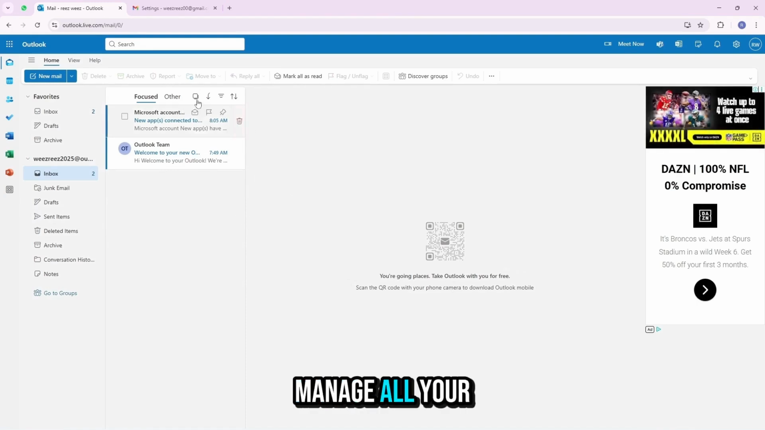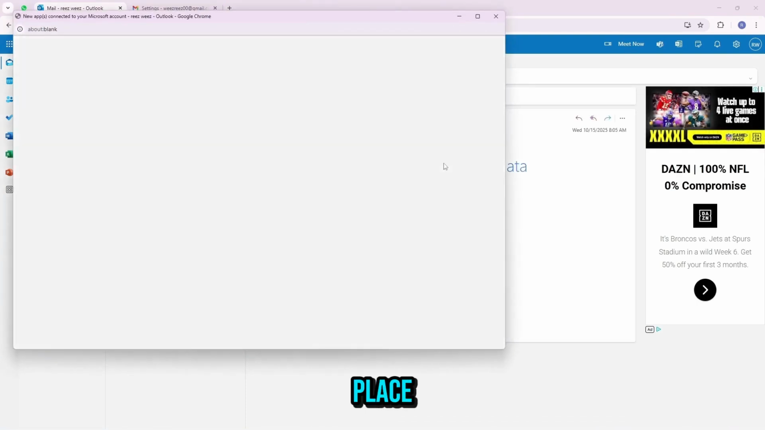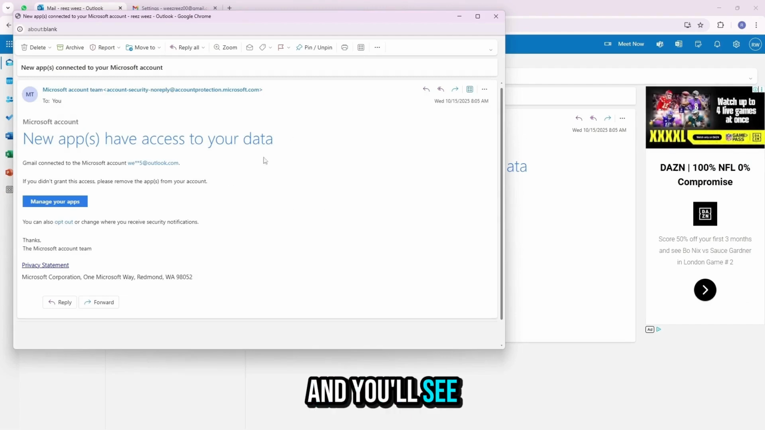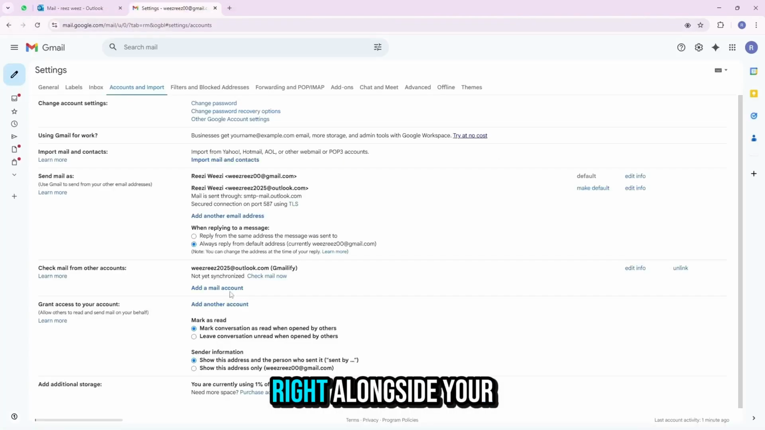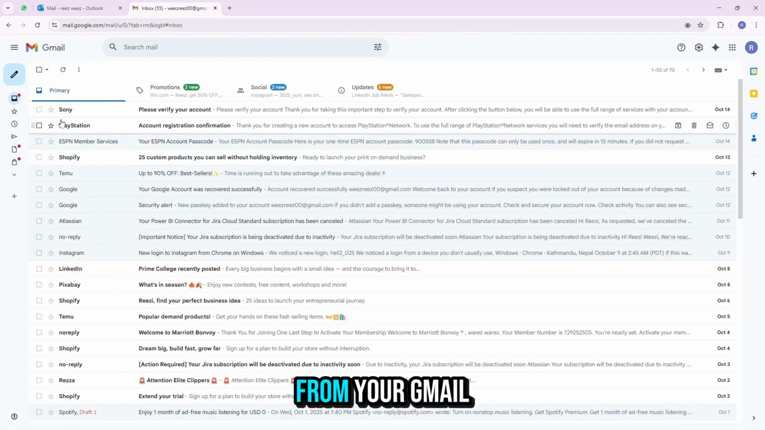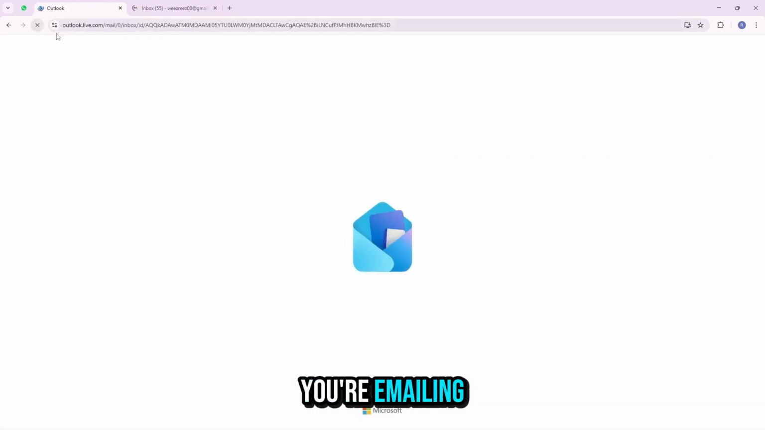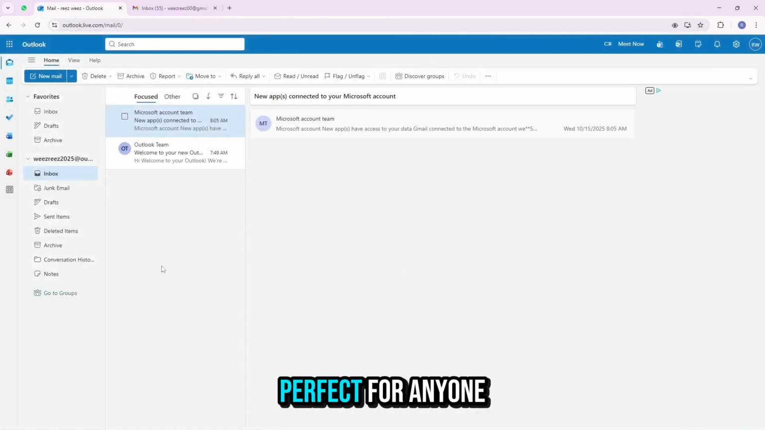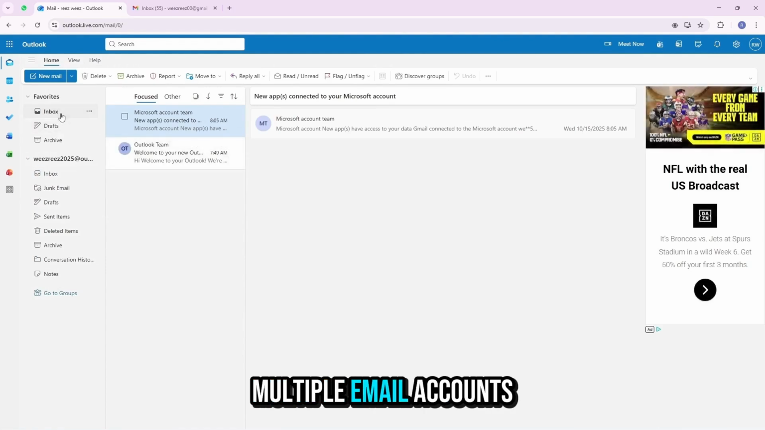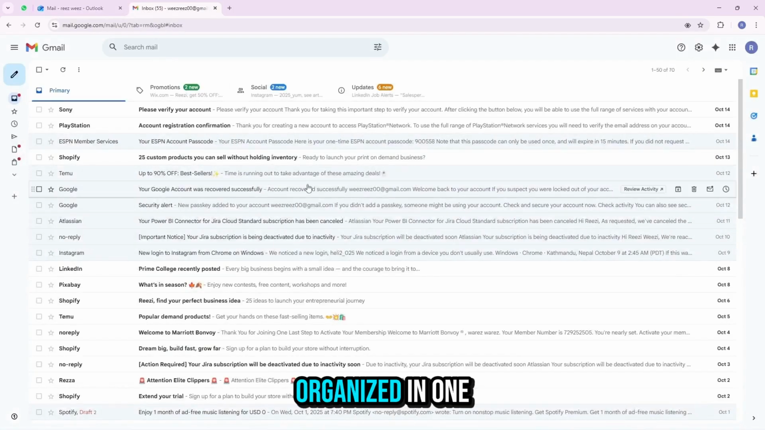Now you can manage all your emails in one place. Open Gmail, and you'll see that your Outlook messages appear right alongside your Gmail ones. You can even choose whether to reply from your Gmail address or your Outlook address, depending on who you're emailing. This setup is perfect for anyone juggling multiple email accounts, as it keeps everything organized in one convenient inbox.